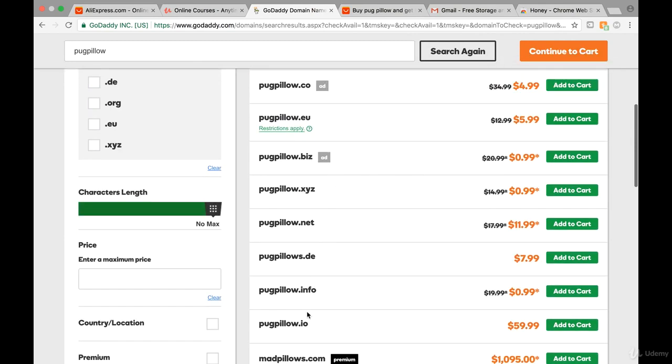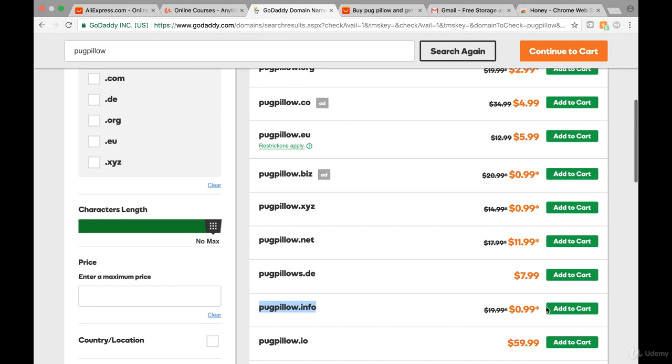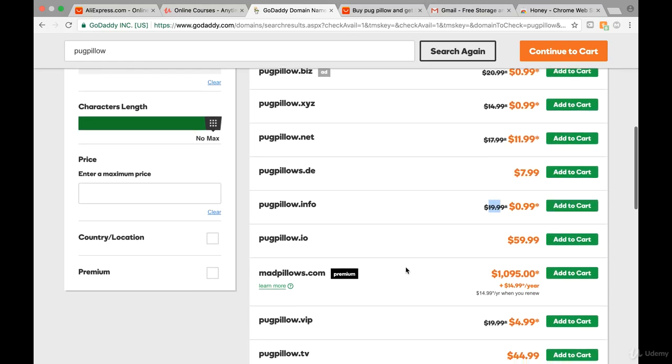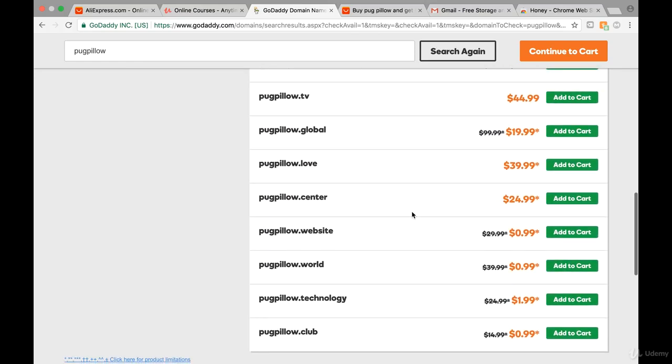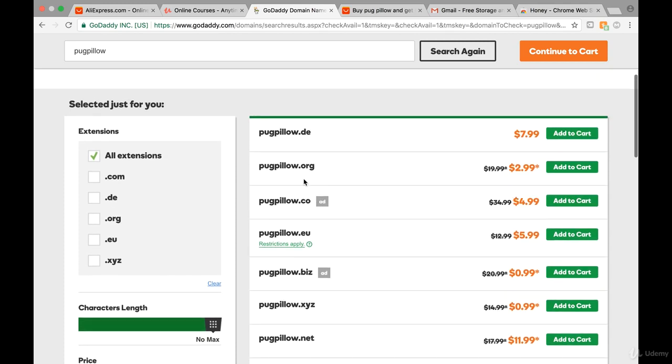I think I'm going to go with a super cheap one, this one down here, pugpillow.info, because it is extremely cheap. It only costs 99 cents right now for the first year. Then afterwards you have to pay $19.99. I always like to start with a very cheap one. And to be honest, it doesn't really make any difference whether you take pugpillow.xyz or pugpillow.biz, pugpillow.net or something like that. It's not really about the actual ending of the domain. It's more about this right here.